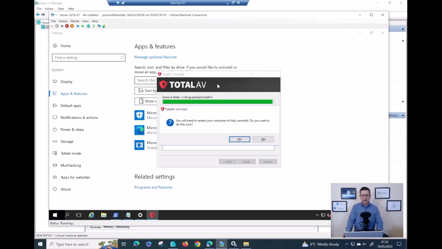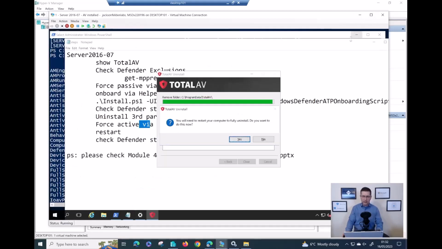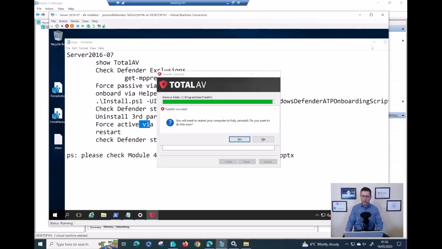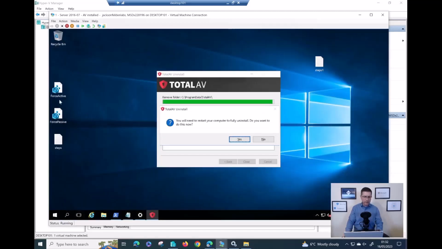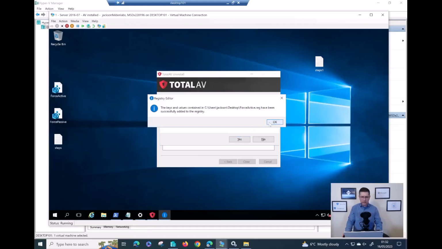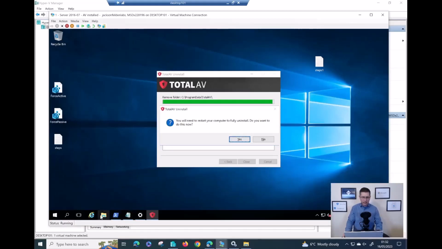As you can see, the uninstallation of my third-party AV has now completed, and before I push the button to restart the device, let me go back to my registry key and change the registry to active. I want to force my Defender for Endpoint to be active. Same story, I have another reg file here to force active. Let me double click, run this file, click on yes, click on OK.